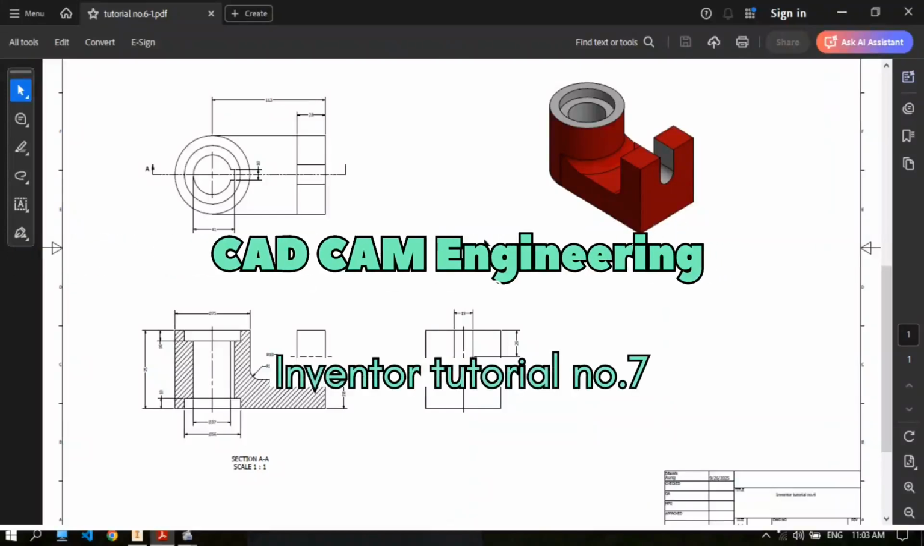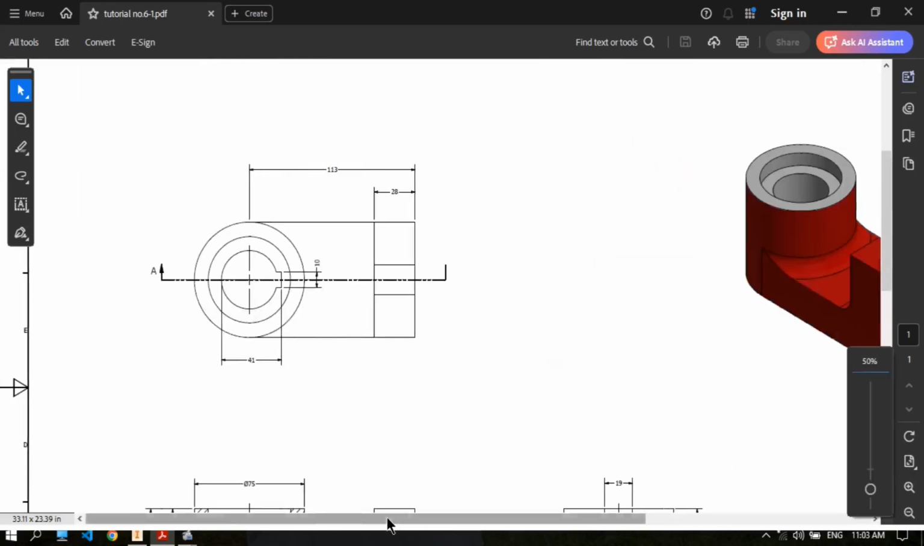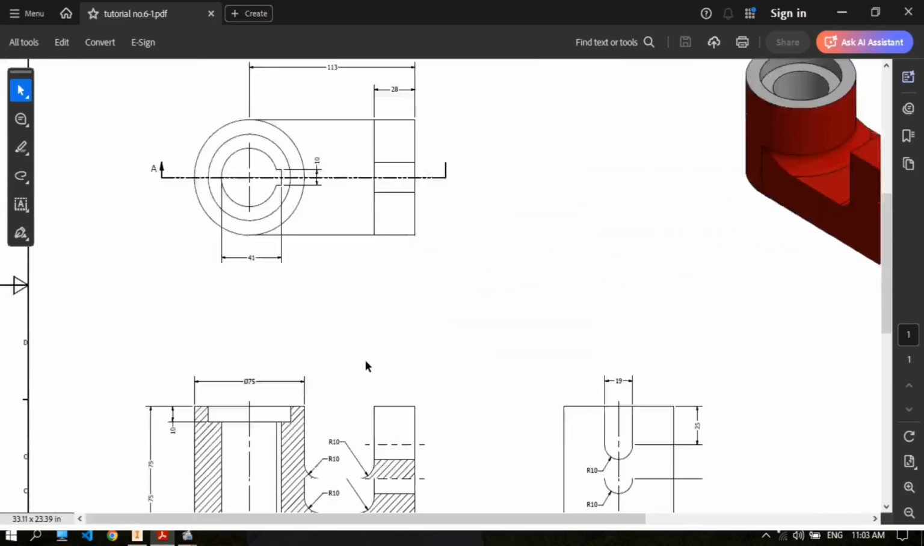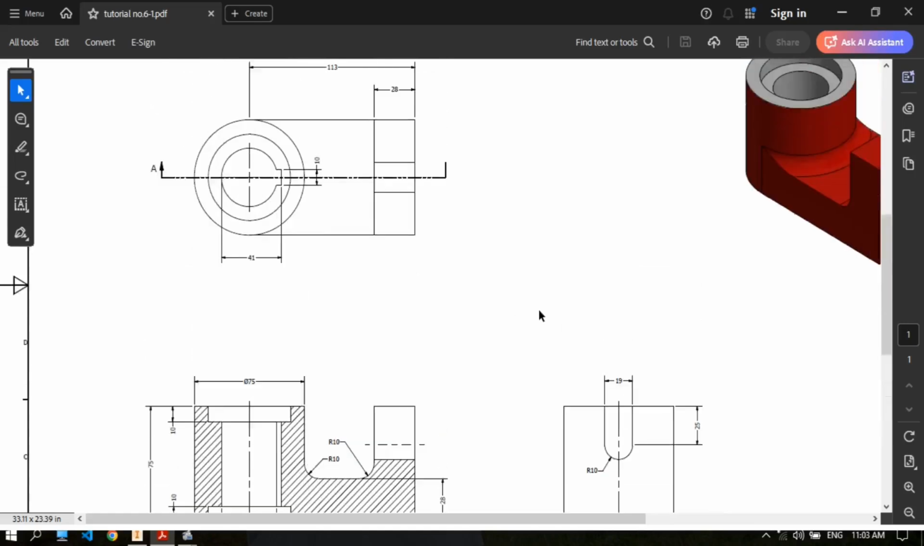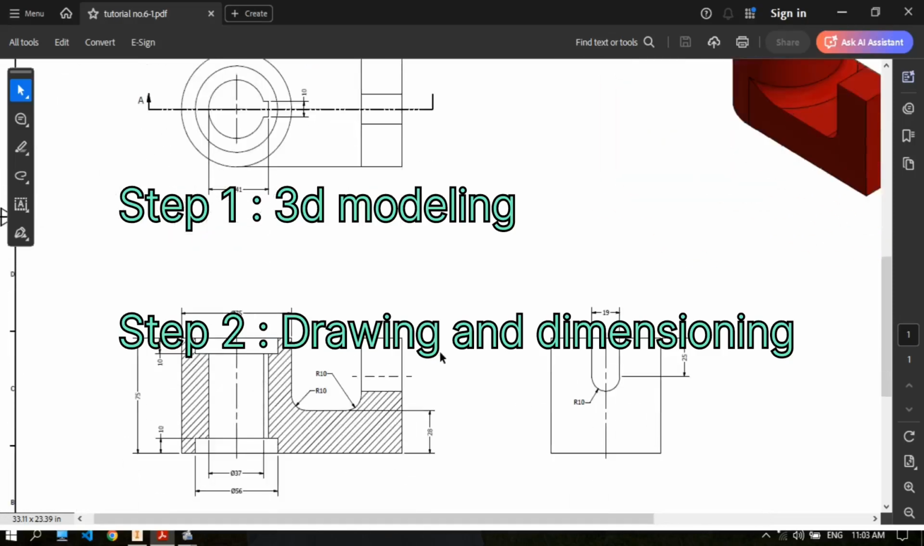This channel will upload AutoCAD drawings, 2D drawings and Autodesk. Today's lesson, I will show you how to draw this mechanical 3D drawing. This is drawn with Autodesk Inventor software and makes the top view, a section view and side view. I will show you how to draw this 3D model and expose this drawing step by step.